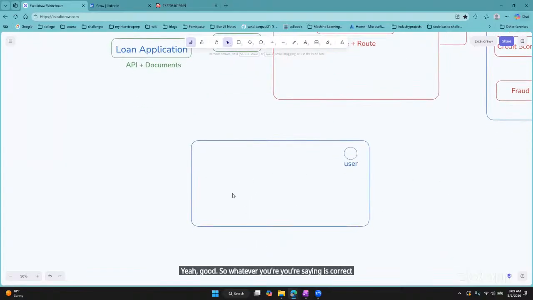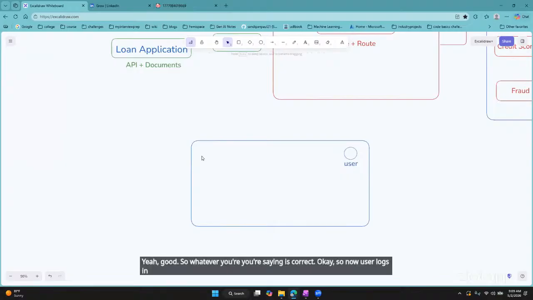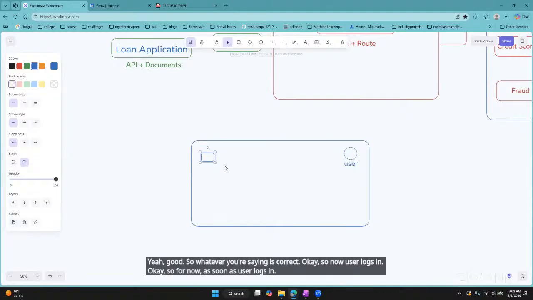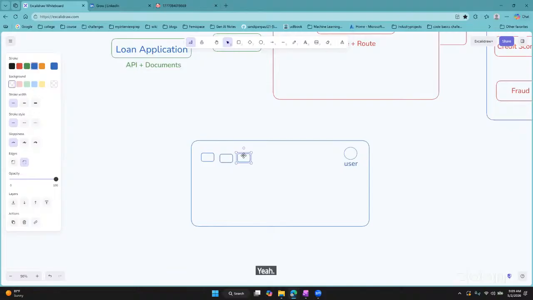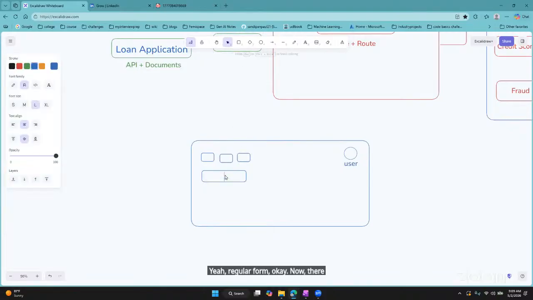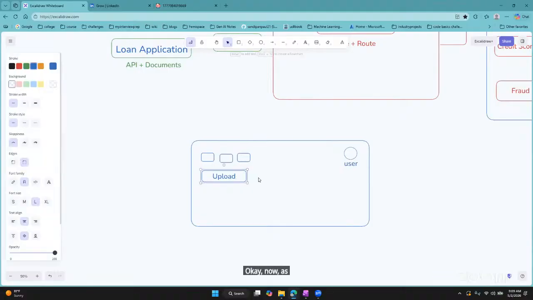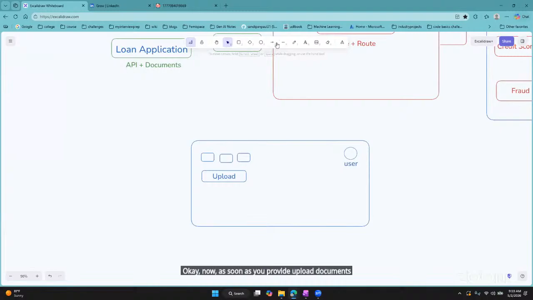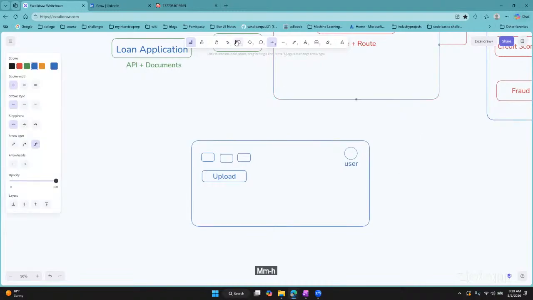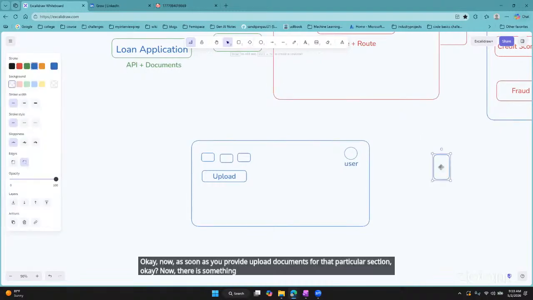Now the user logs in. As soon as the user logs in, you have several questions. You ask name and all the details, a regular details form. Now there is a section called upload documents. As soon as you upload documents in that particular section, there is something, your database, sitting here.